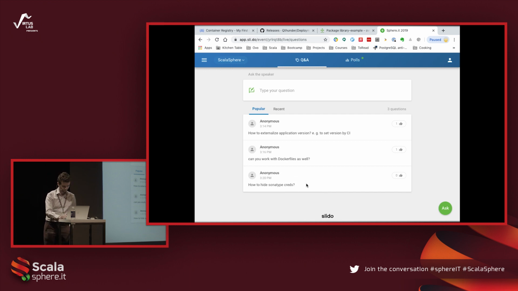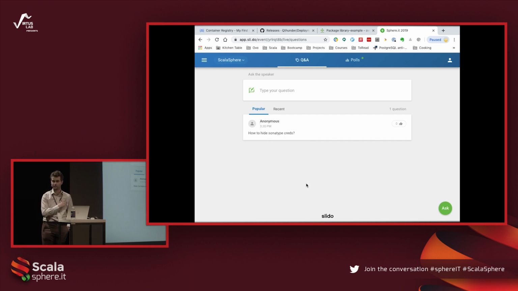And the last one is how to hide Sonatype credentials. I was using Travis CI to provide me with the credentials. Hope that answers.